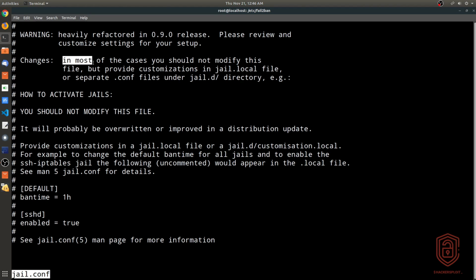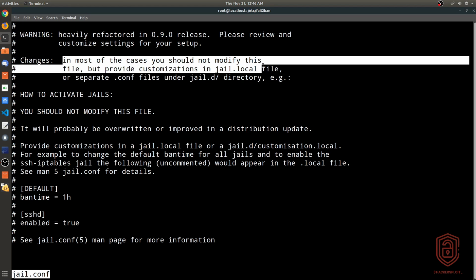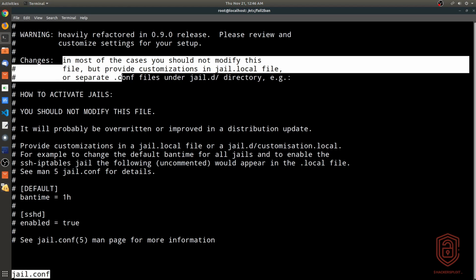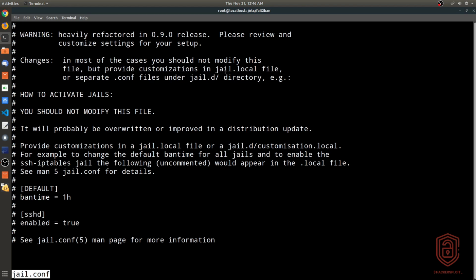The reason being is this: we should actually create another jail configuration file with the local extension. You can see that in most cases you should not modify this file but provide customizations in the jail.local file. Or you can create separate .conf files under the jail.d directory, something we're not going to be doing because the jail.local file is pretty much the best way of going about it. So what you can do is make a copy of this file, and the second copy is going to be called jail.local.